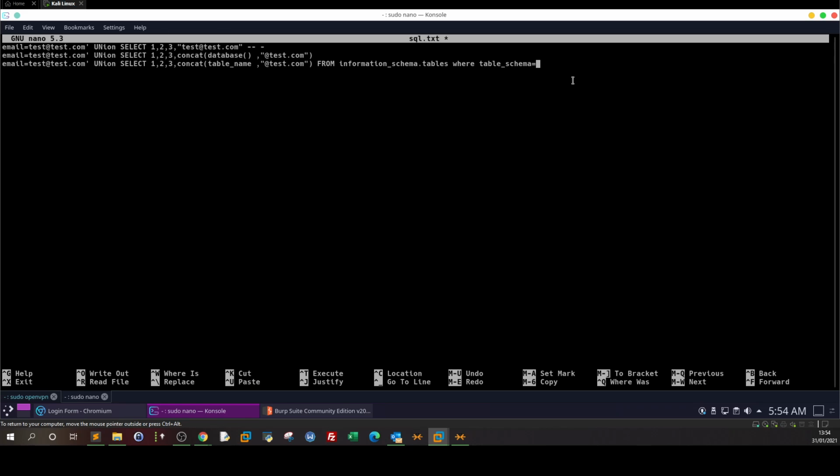Now I'm going to leave this right here and craft the second one. The second one will be finding out the number of columns. So what we will have to change here is the table name. Instead of table name, it will be column name.